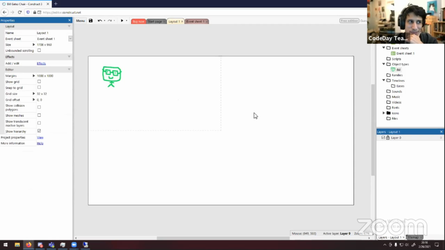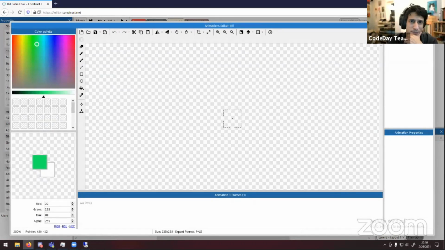Okay, so now we're going to go ahead and make those other two things. Someone said, how do you get to the art panel? Again, the way to do that is go over here to your object types and double click on them.